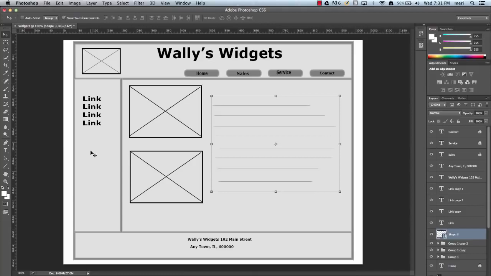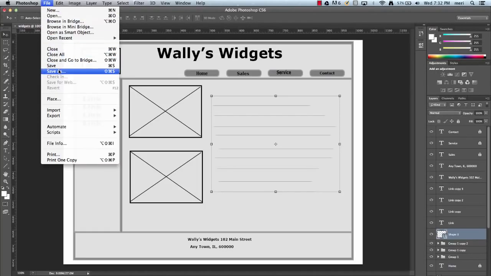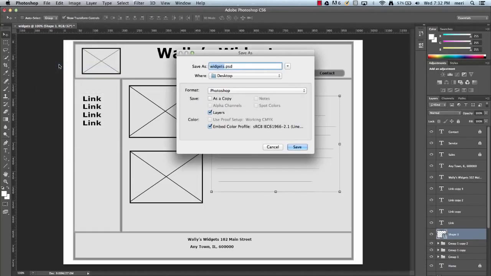And you would do usually one for each type of page that you would have. So you might have 15 product pages, they'd all be laid out pretty much the same way. You do one wireframe representing product pages, and then you'd make each one off of the same basis. So I'm going to save this. And that's fine. I'm going to save it as widgets.